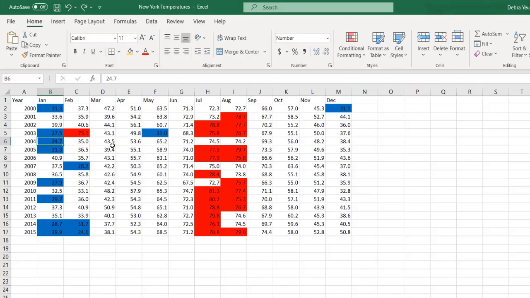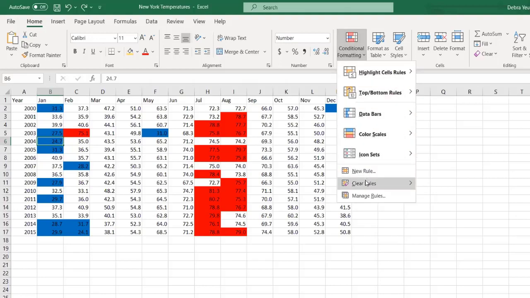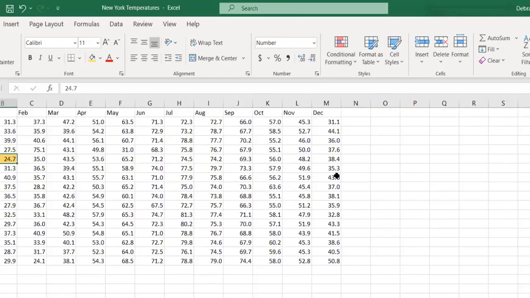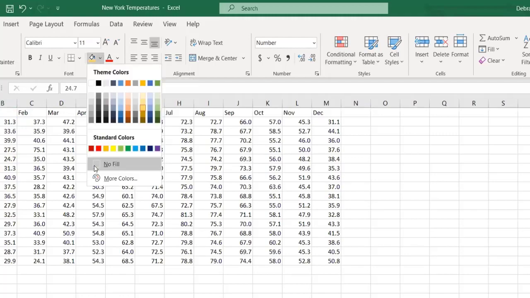And now they're going to say clear rules for the entire worksheet. So home tab, styles group, conditional formatting. We've got two choices: clear rules from selected cells or clear rules from the entire sheet. Okay. Then we notice that the one cell that does have some kind of formatting on it is still the B6. B6 selected. Home tab, font group. Do I want to use clear rules? No fill. Okay, no fill.